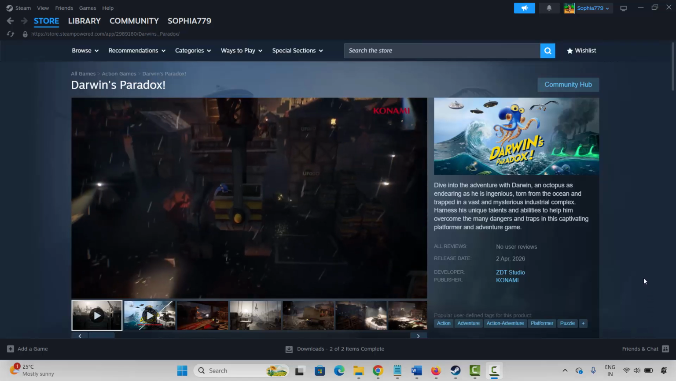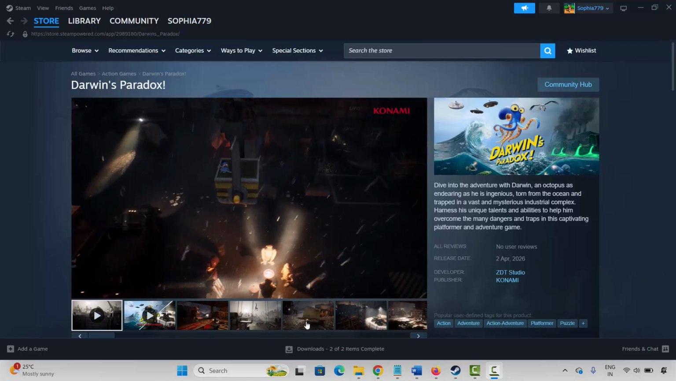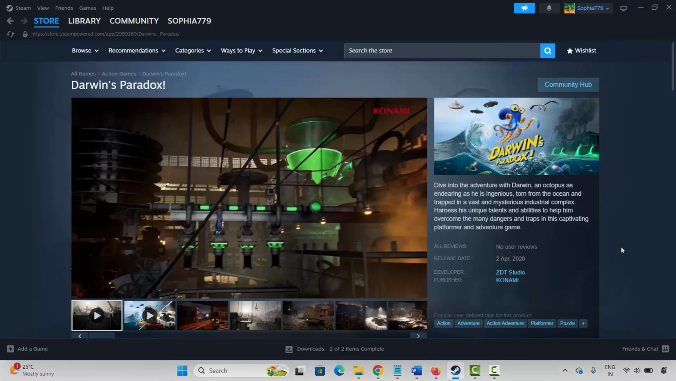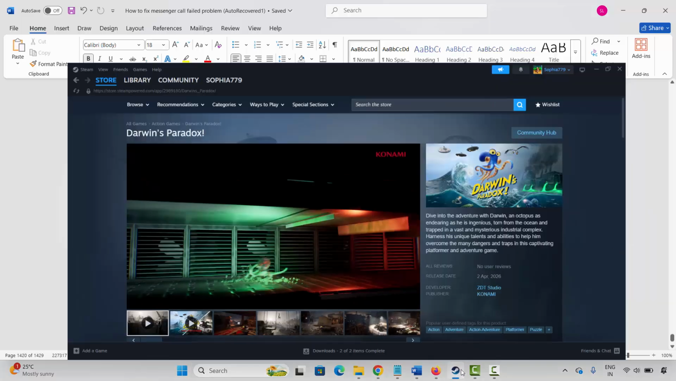So the very first method is to restart your PC. For that, click on the Windows icon, click on power, select restart. This will restart your PC. Once your PC restarts, launch the game and check.